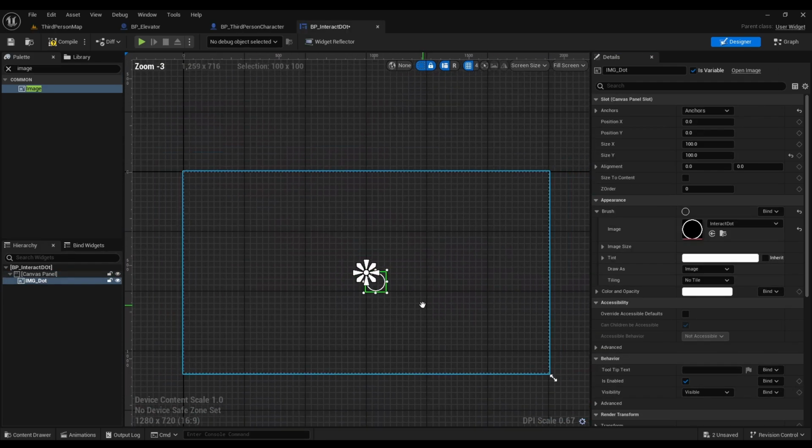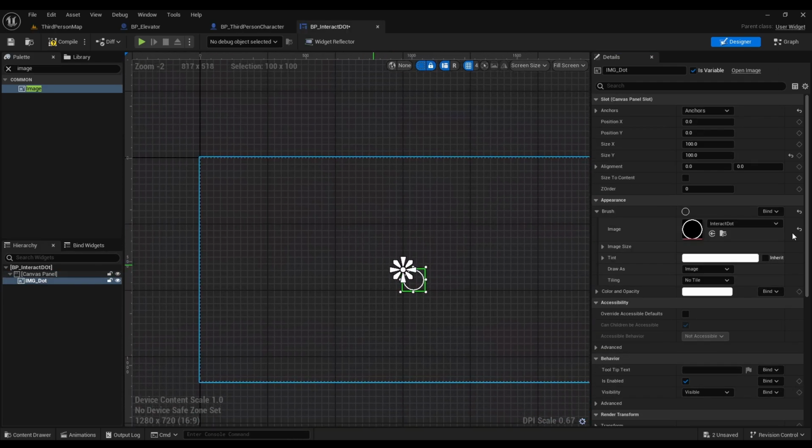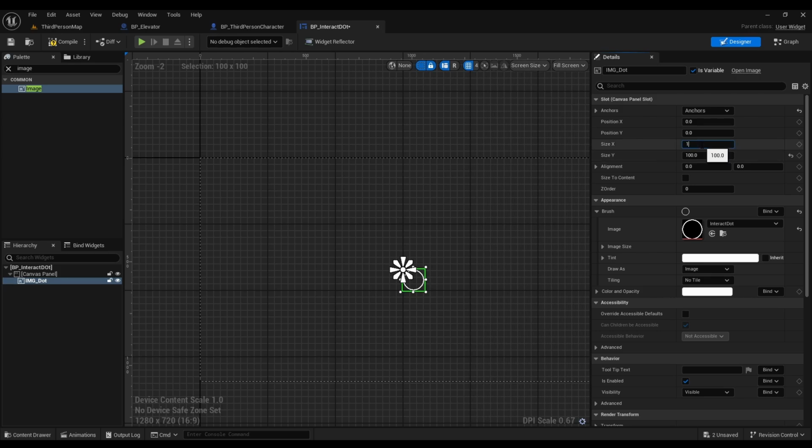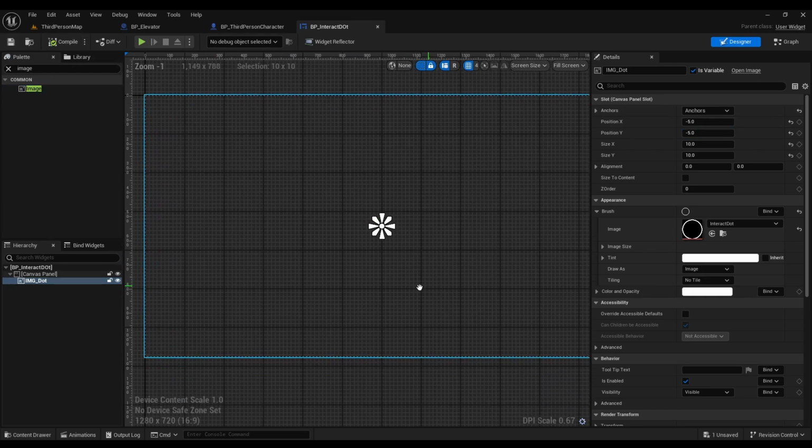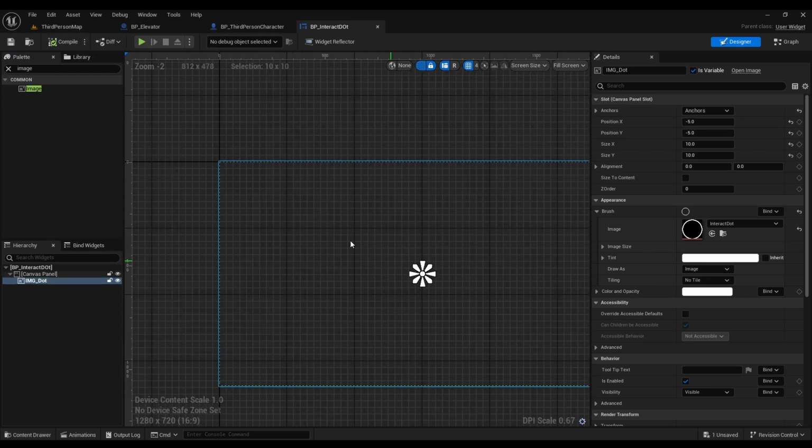Now you can make this whatever size you'd like. However, I found that making the size 10 on the X and the Y, and then moving the position to -5 to center it on both the X and Y, tends to be pretty good for what I need. It's not the prettiest thing, but it works, and you can always go back and change it later. We're just going to compile and save here.